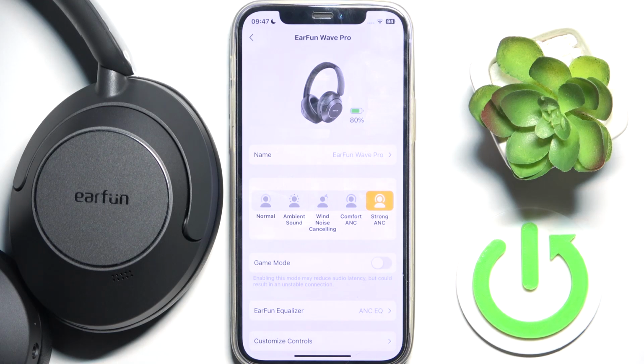Hi everybody and welcome. Today I have EARFUN WavePro ANC headphones and I'm going to show you how you can easily manage your tone and voice prompts.